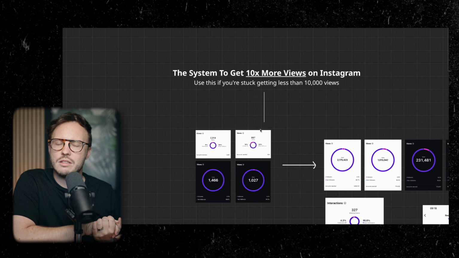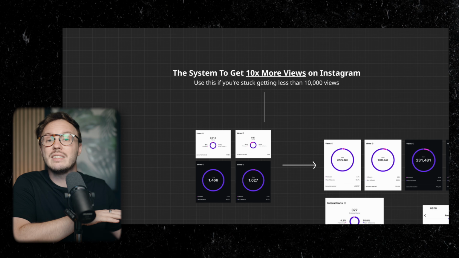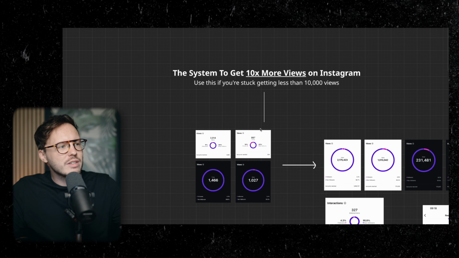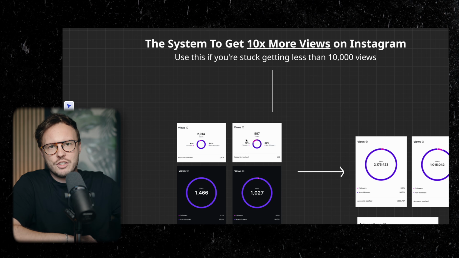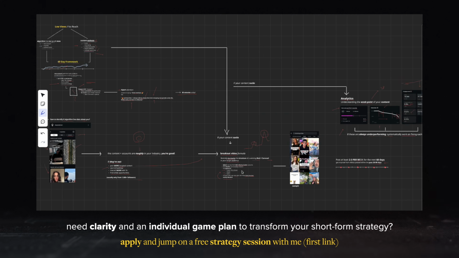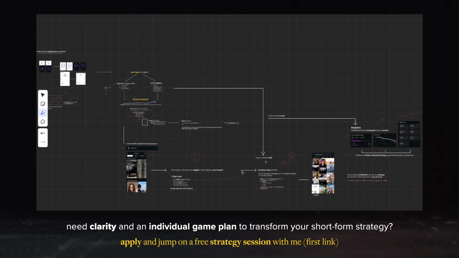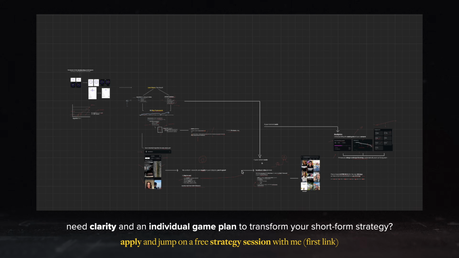If you're posting consistently on Instagram but you still have trouble getting at least 10,000 views, maybe your account stats look something like this, and you might be wondering, I'm not getting any followers, views, and especially no leads or sales from Instagram. What am I doing wrong? Well, today I'm going to show you basically a foolproof system straight from my creator mentorship that you can copy and paste to finally get your views up.